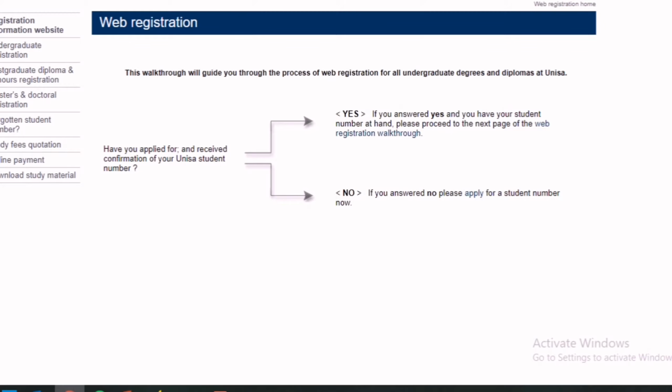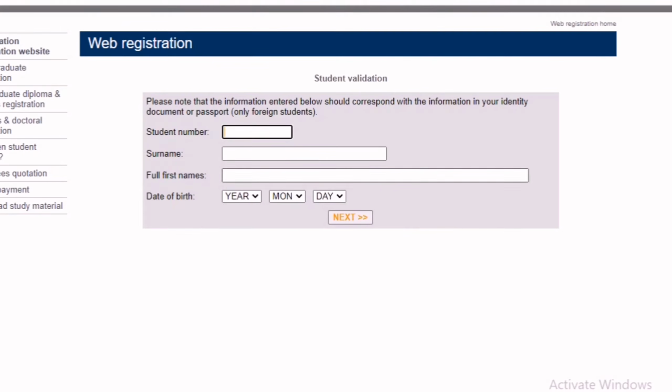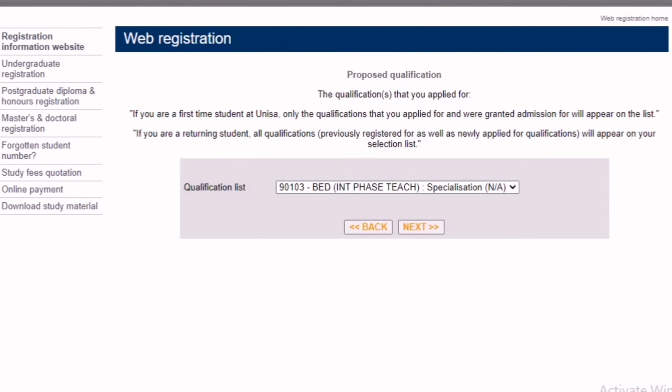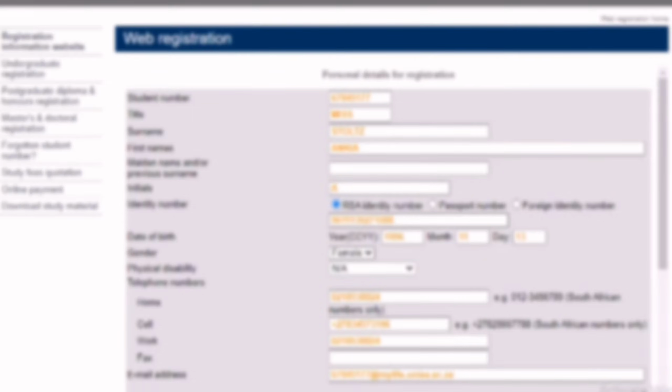And then they'll take us to a little login page where you put in your student number, your surname, your full name, and your date of birth. You do this twice actually, and then you pick your qualification. Obviously that's the one I'm doing right now. And then they'll just ask you to confirm your details, which I have actually blurred because obviously that's just personal information like my cell phone number, my ID, my student number, my email address, all of that.